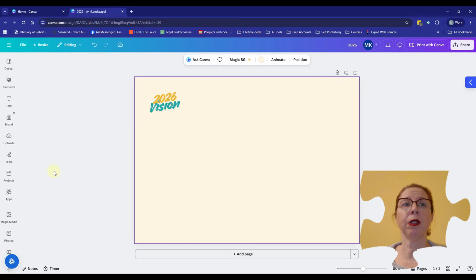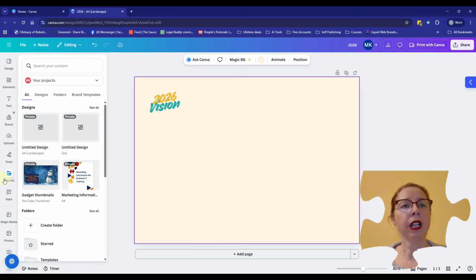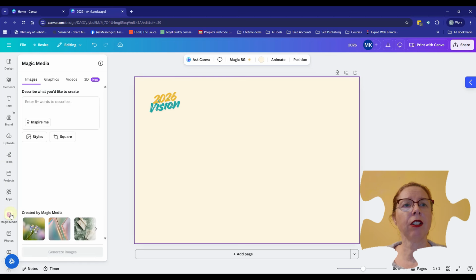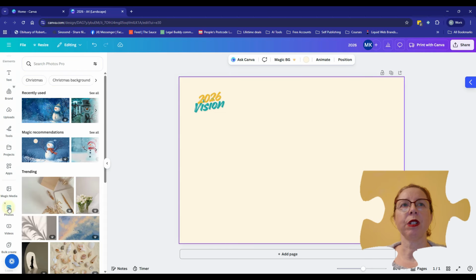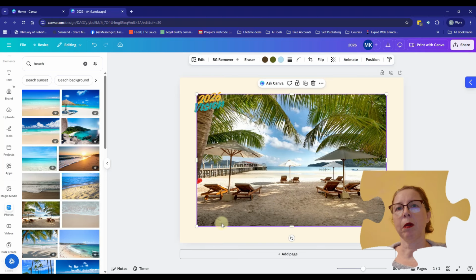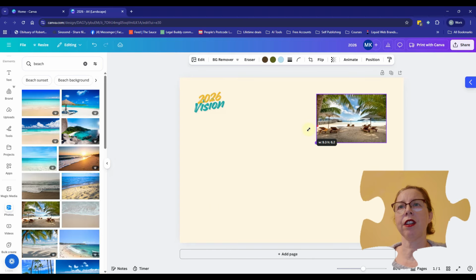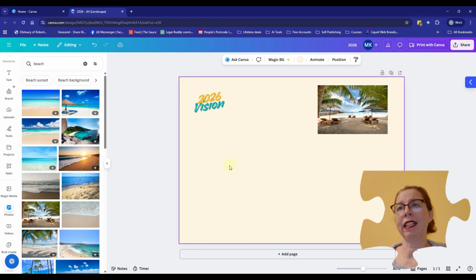One is to upload. If you want to upload your own pictures, that's fine. Or you can go down to, there's Media Magic here, which is the AI. You can go into their photos. Now their photos, you can choose what you want. So I'd like something like this. There we go. That looks fun. Maybe I want to go on a holiday and I want to go there. That's great. So you can go through and just add pictures like this.